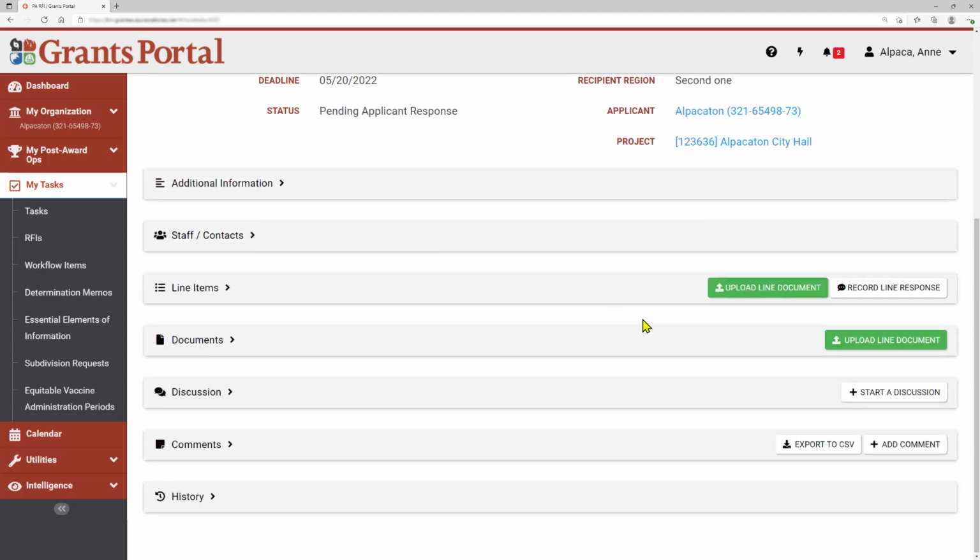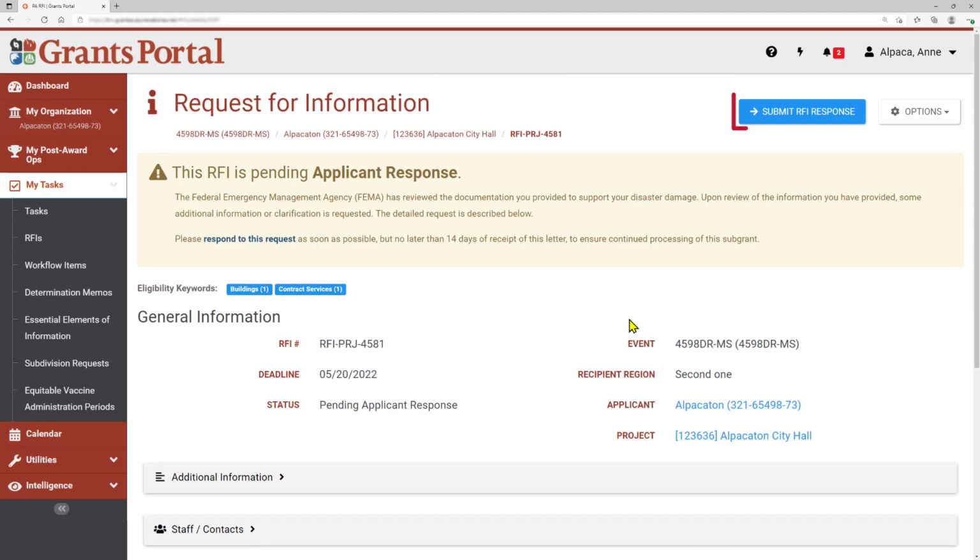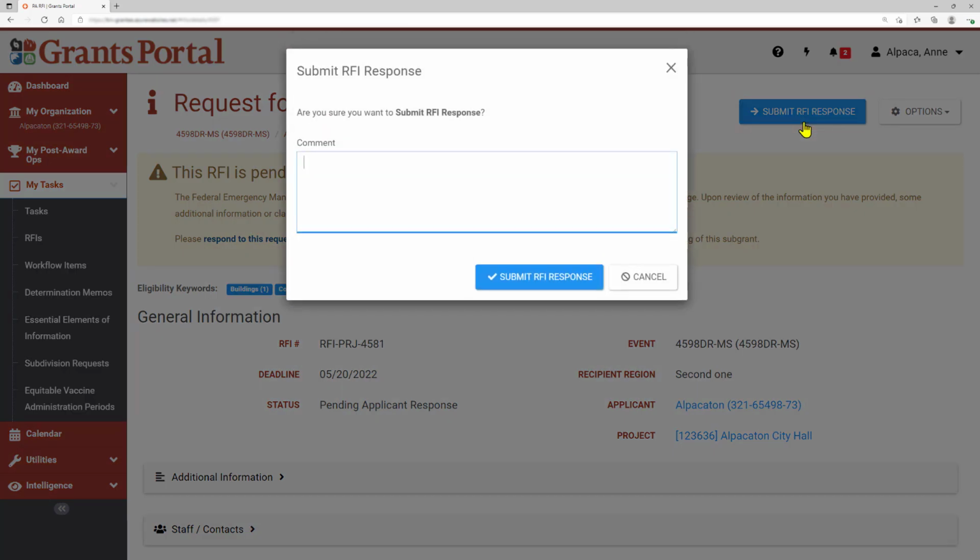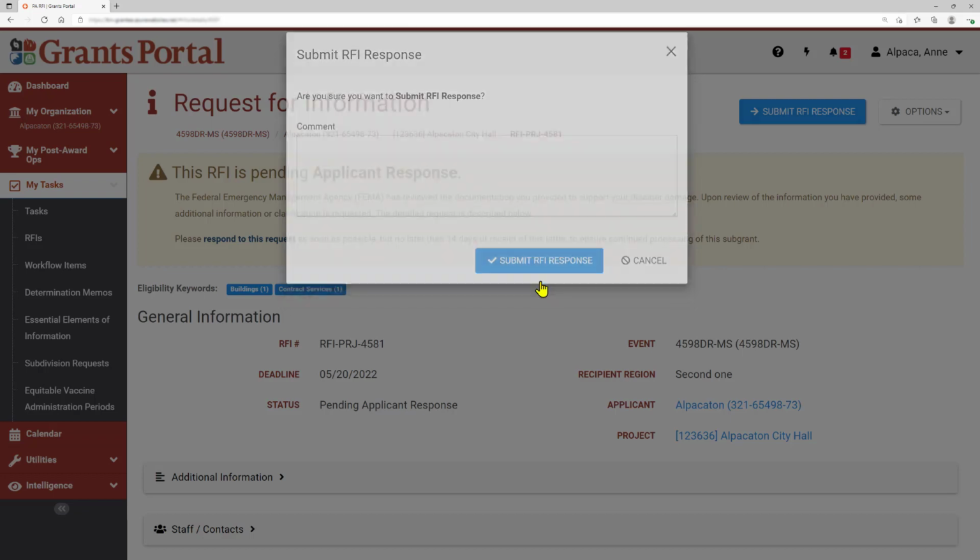Now that we have responded to each line item in the RFI, we are able to submit the RFI using the Submit RFI Response button in the upper right corner of the page. A dialog box will appear, prompting you to confirm that you want to submit the RFI response. If you need to provide additional information, you can enter that here. Click Submit RFI Response in the lower right corner of the dialog box to submit.